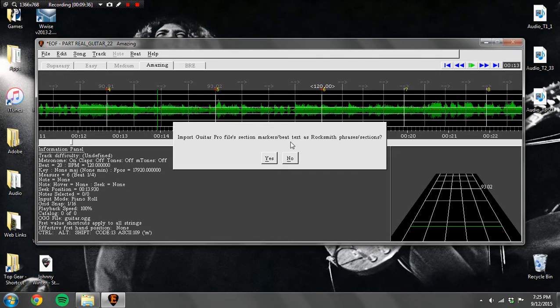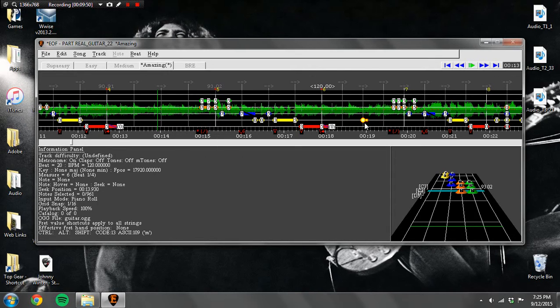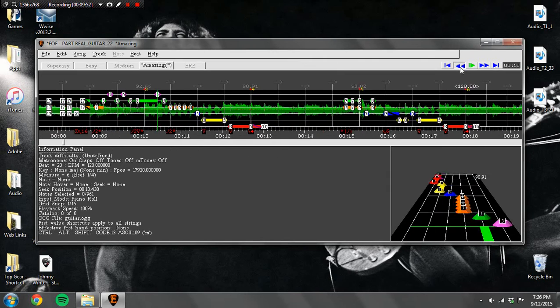And same with this. I usually prefer to set the section markers and phrases and such manually myself later on. You can also select yes, and that will import the ones present in the guitar profile for you. Pretty straightforward. So we're now importing the guitar track.